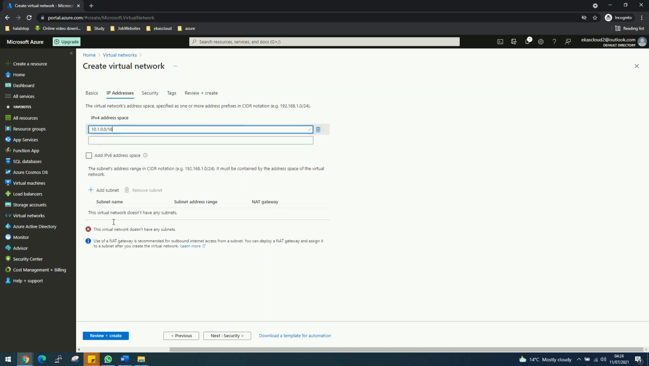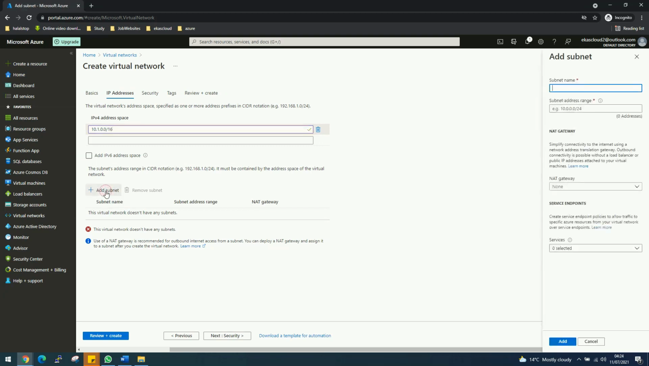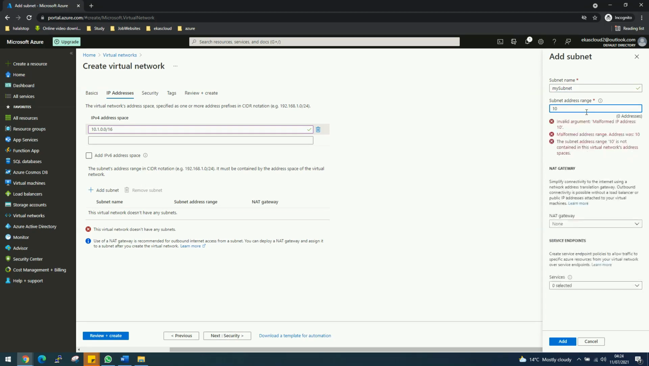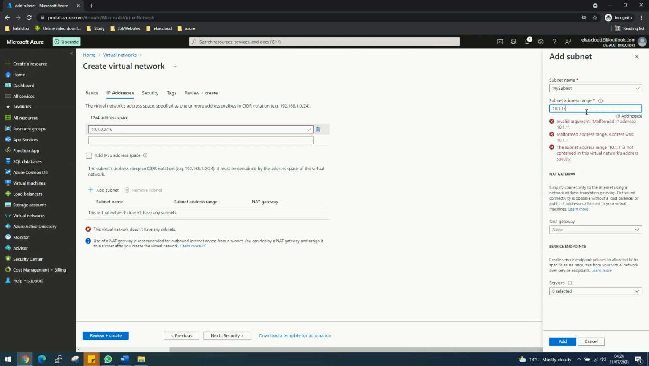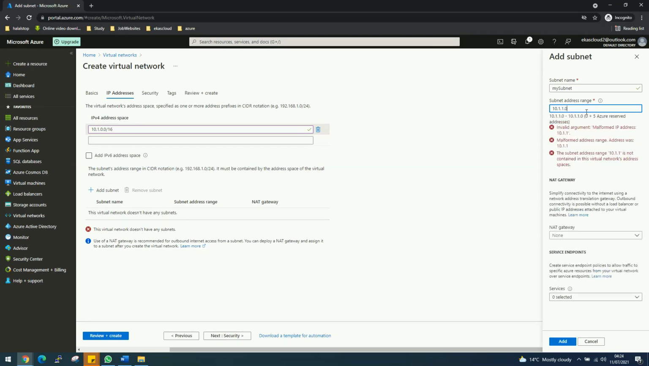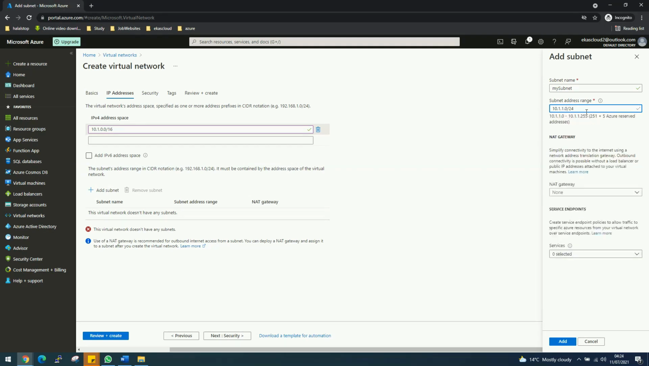/16, and then we're gonna define our subnet. I'm gonna call it my subnet, and then the range of the subnet should be in the same range of our IP address. So 0/24, and we can have 251 IP addresses in there. The rest we're gonna leave as it is.